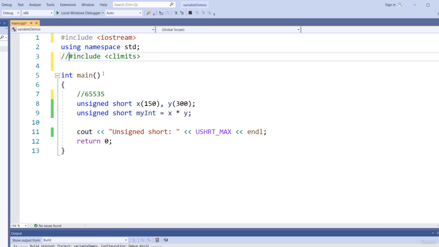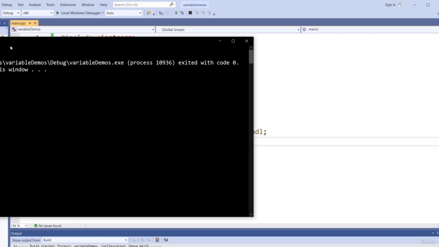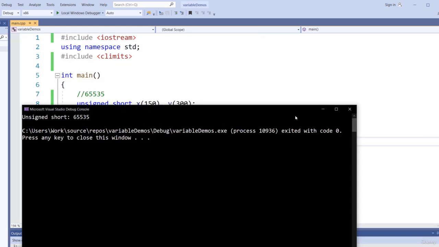So if that bothers you, you can always include the climits, just like cfloat for floats. So I'll just include that over there. And of course this will work now. Control F5 to run, and you'll get that value.